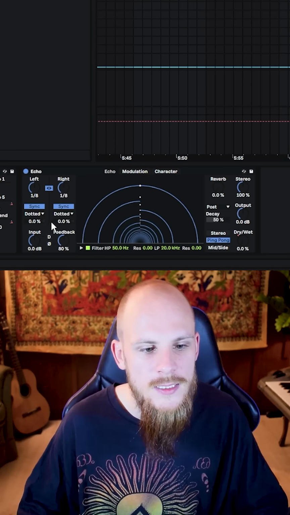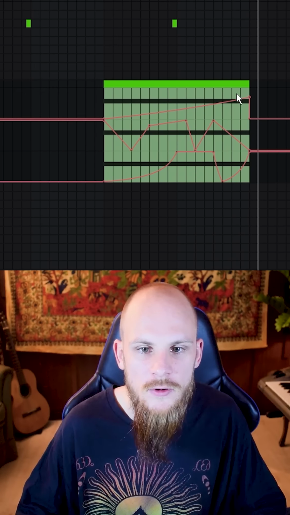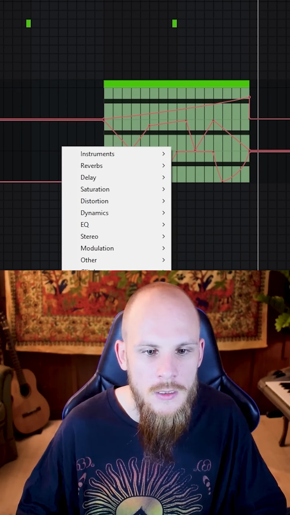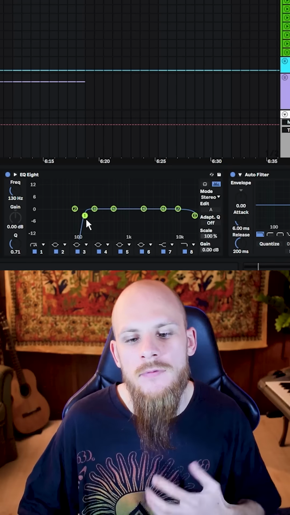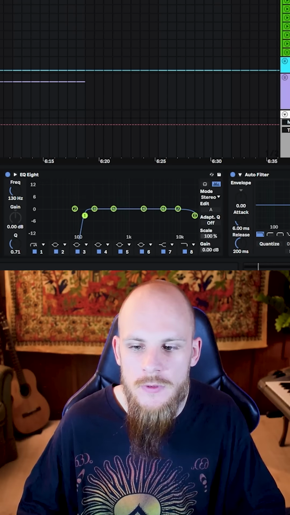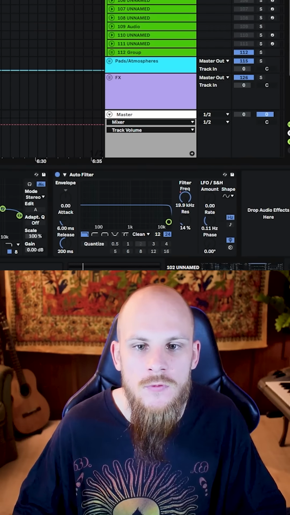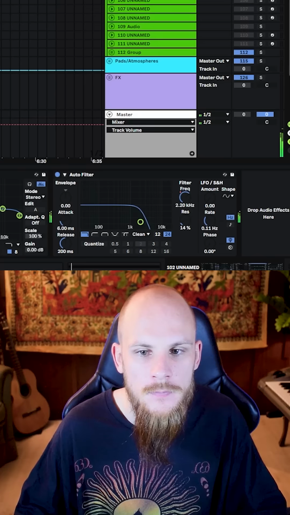And we're going to enhance that by just having a delay that is going to increase over time and then stop over here. And we're going to do the same with a reverb. And then finally an EQ to remove the lowest of frequencies, and then this auto filter which we're going to use to filter it in over time.